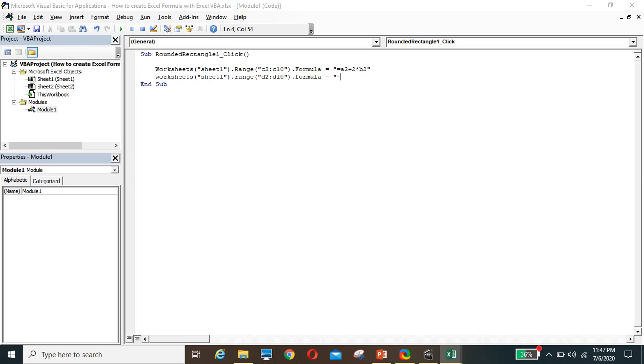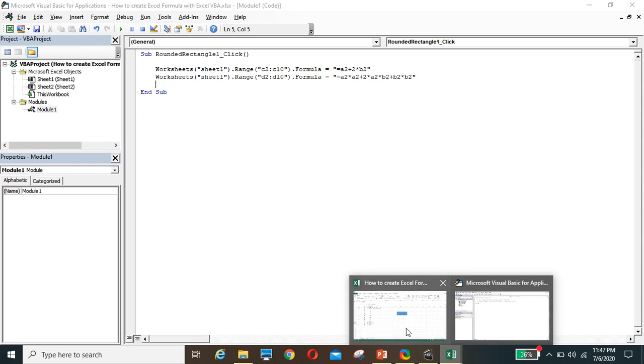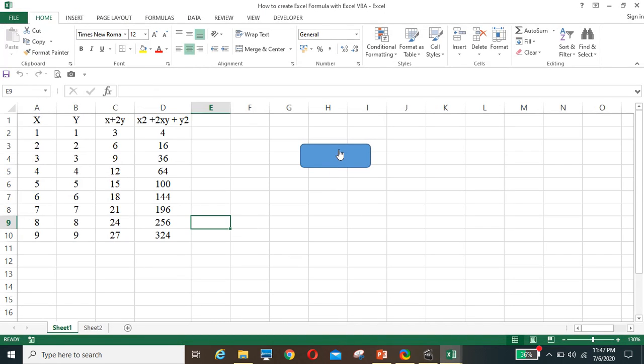Then x squared, so that means it's A2 times A2 plus 2 times A2 times B2 plus B2 times B2, means square, then close the double quotation mark. Then you have this. Go back here. You click. See, you have all this squared like this.